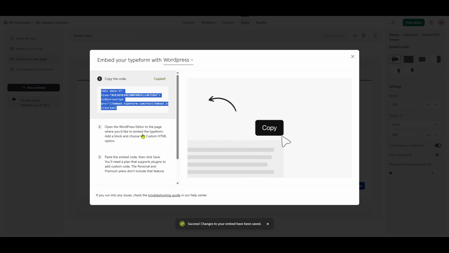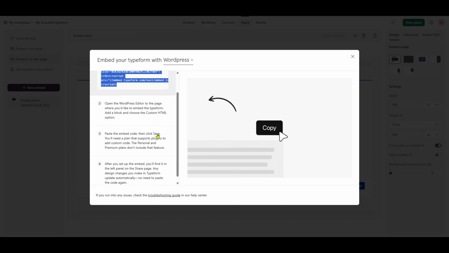Go ahead and preview the page to ensure everything is displaying perfectly. This quick and easy integration will make capturing user input smoother than ever.